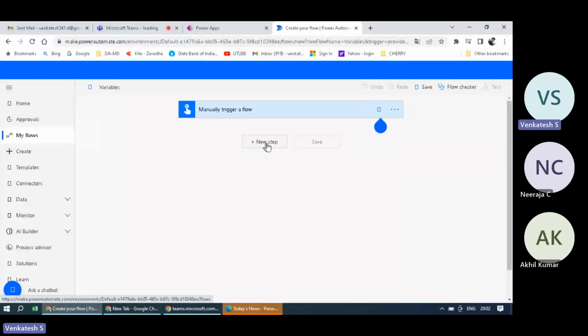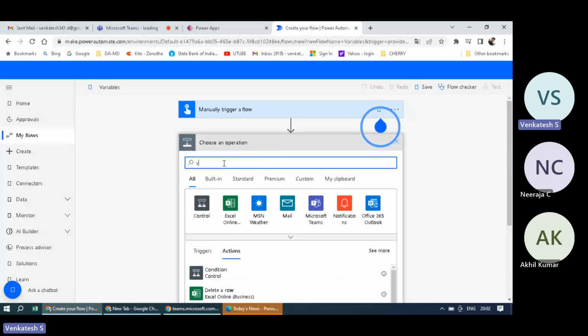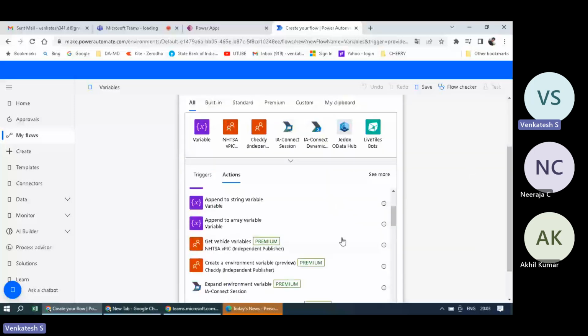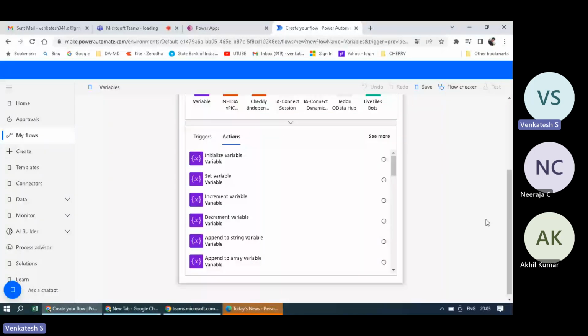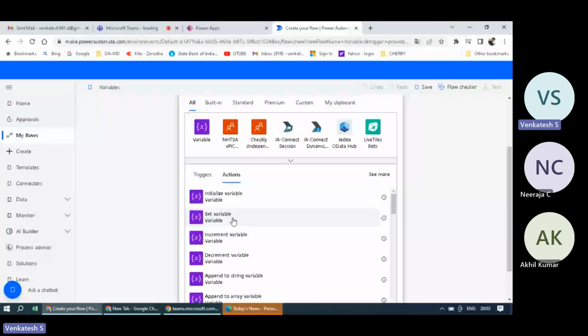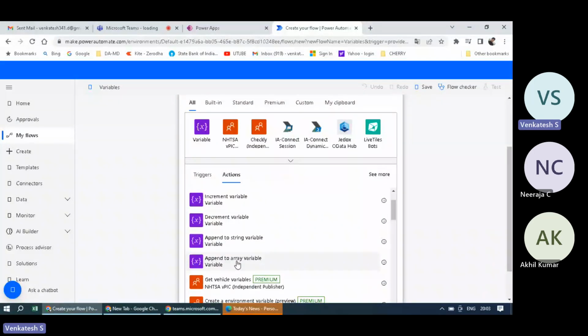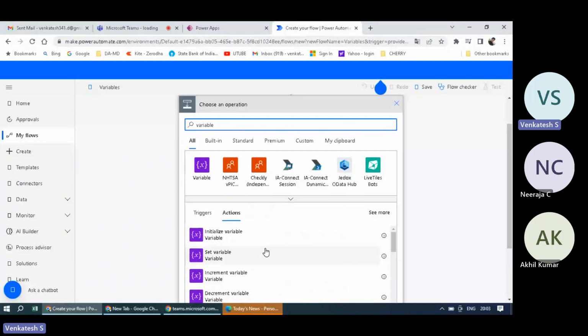Now if you click on a new step and type variable, you can see all the variables. We have six types of variables: Initialize variable, set variable, increment variable, decrement variable, append to string variable, append to array variable. These are the six types of variables we have in Power Automate.